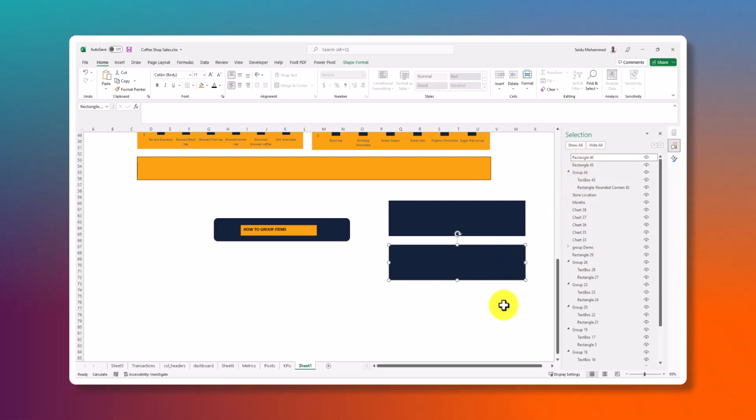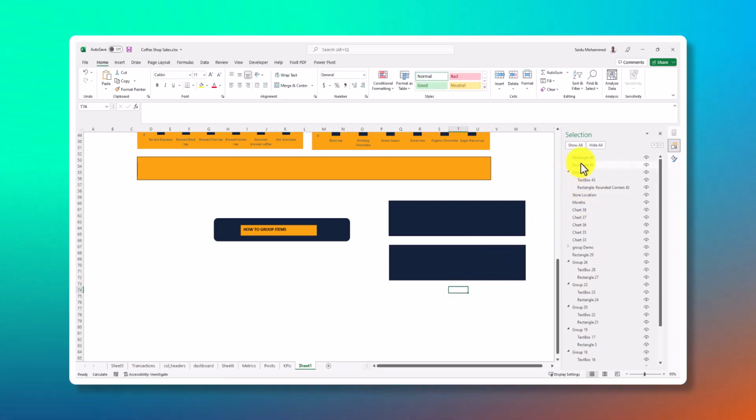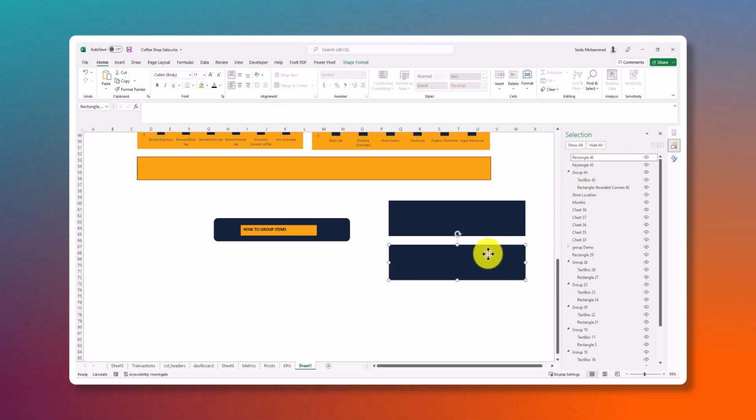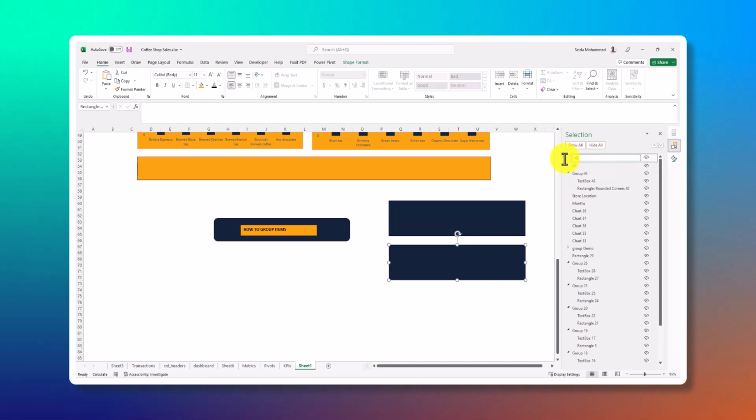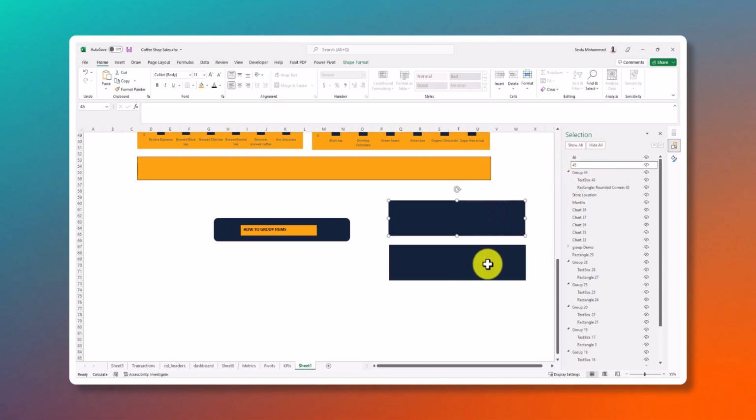What you see is that when you select a shape, it's also highlighted inside this selection pane. When you select, you see that it's highlighted in white. So here, I'll just say 45, and I'll do this one 46. But you can give them the actual name they deserve.